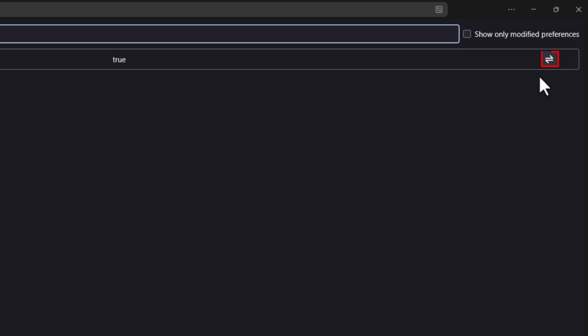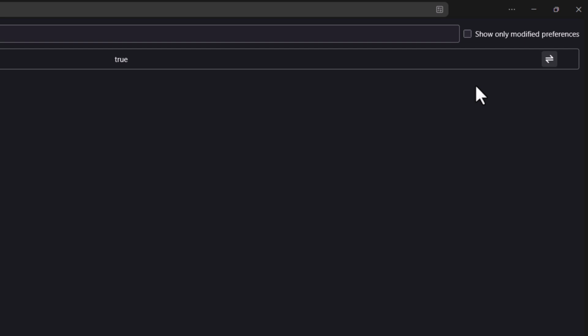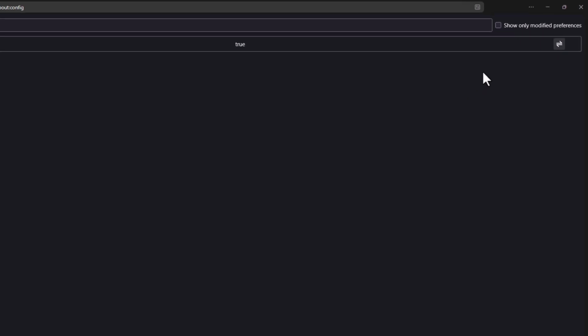If I click on that toggle, now as you can see, it says false. And if I click the toggle again, now it is set to true. That is how to turn on or off JavaScript in the Zen web browser.